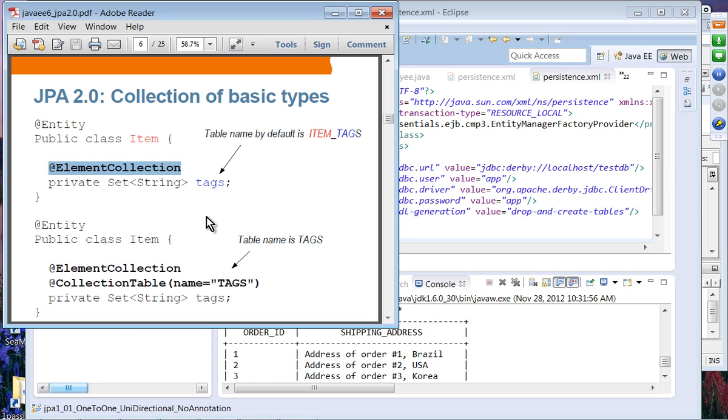The table that gets constructed is named with the name of the parent class and then the name of the field. So it's going to be Item_tax. That's the default table name that gets created. If you want a different name, you can use @CollectionTable and specify the name you want. In this case, the name of the table that gets created is going to be tax, as specified here.